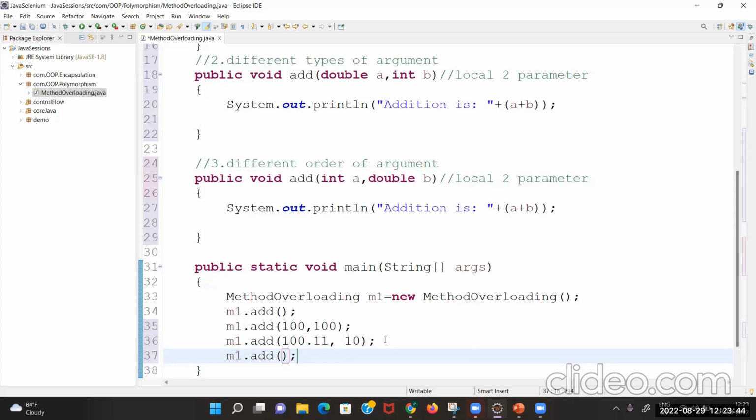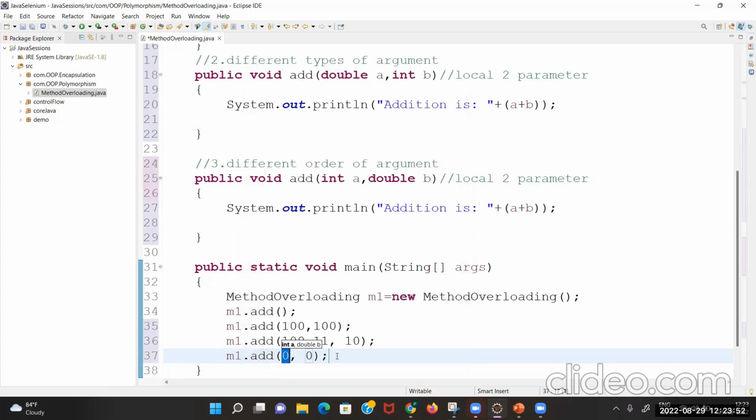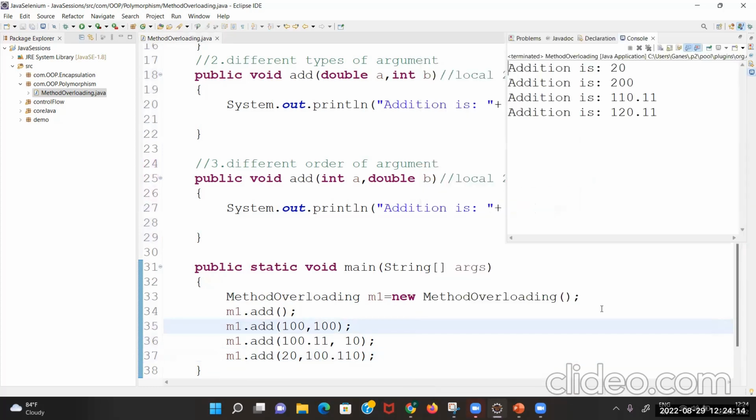Now I'm calling, let's say not only add, let me call integer and double. See, there is one more integer and double, so let me call 20 comma, let's say 100 point some value. Okay, so this time you can see the concept, guys. I am able to call same name method, but multiple times, for multiple different data. If you run it, see the result.